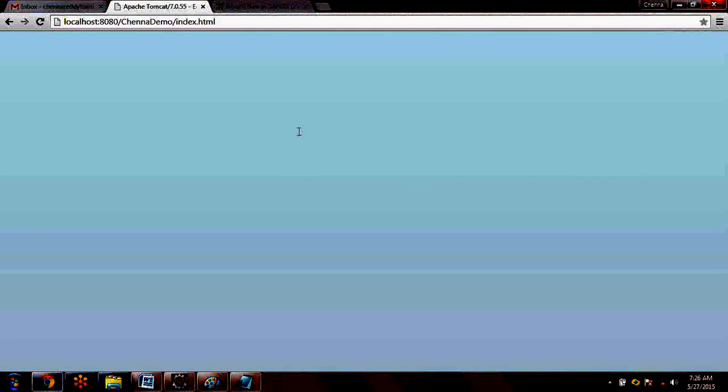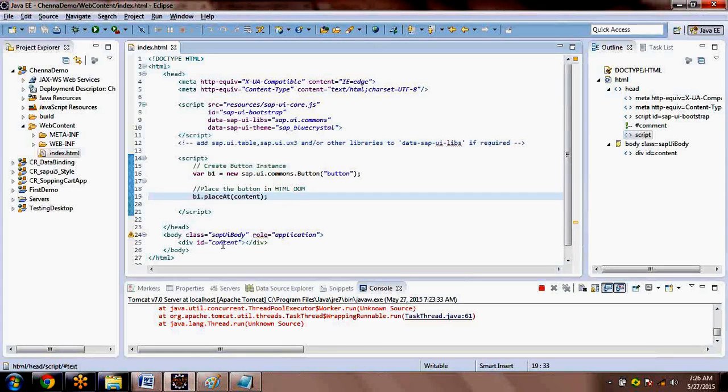So now go ahead and replace. See what happened. We created a button and we are placing it in the content. Let's see why it is not loading. Okay, so button b1 dot place at, where I would like to place, in the content. You need to put it in double quotes. That's the reason it's not coming. So now go ahead and refresh.